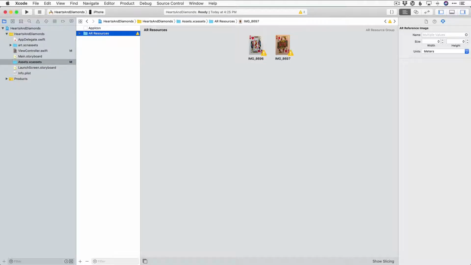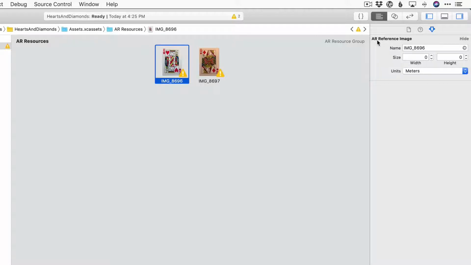And I realized I forgot to apply that cool filter to my queen image, but we'll see if that causes us any problems. All right, so I'm going to select the king. And here in the AR reference image, we have some properties that we can change. We can give it a name. So I'm just going to call this king. And then you'll see here this size, okay? So this is the physical size of the object in the real world, all right?